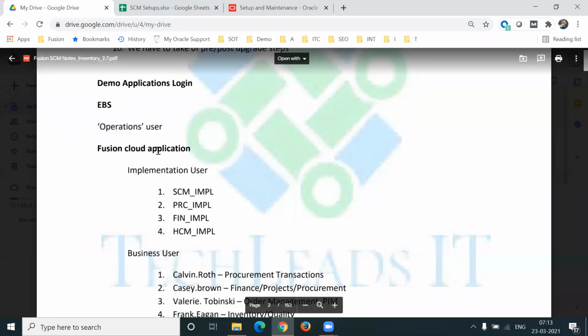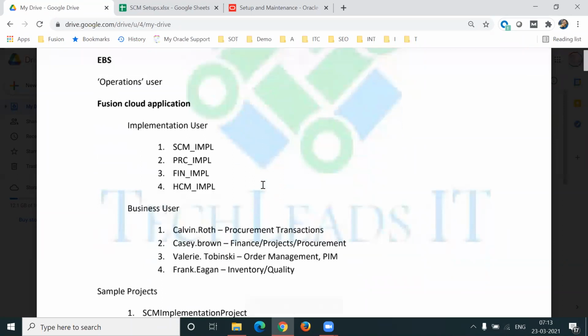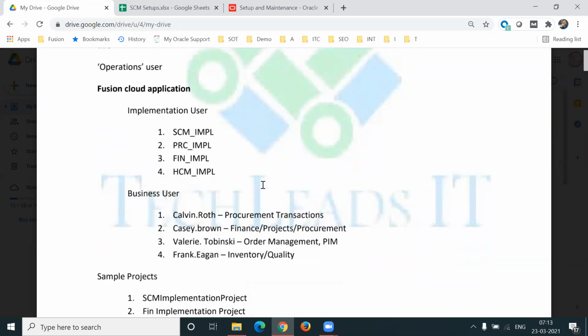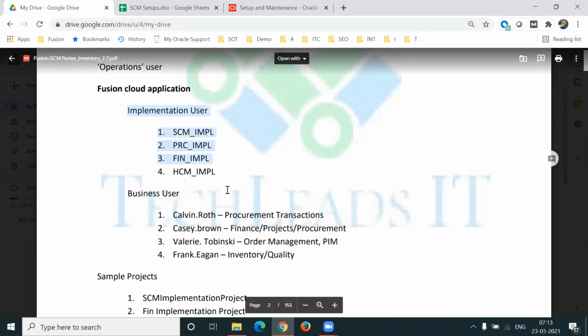But what about Fusion applications? So Fusion applications also has got demo data. So these are the demo users.